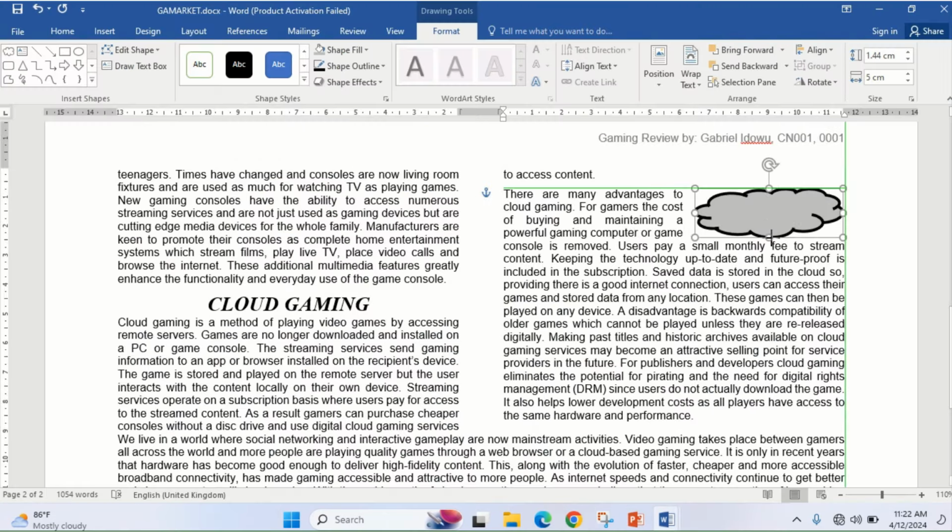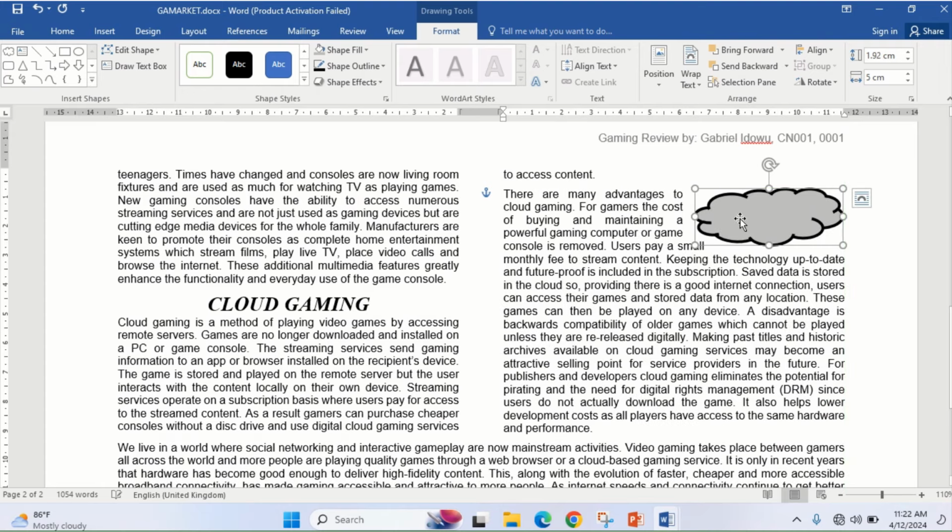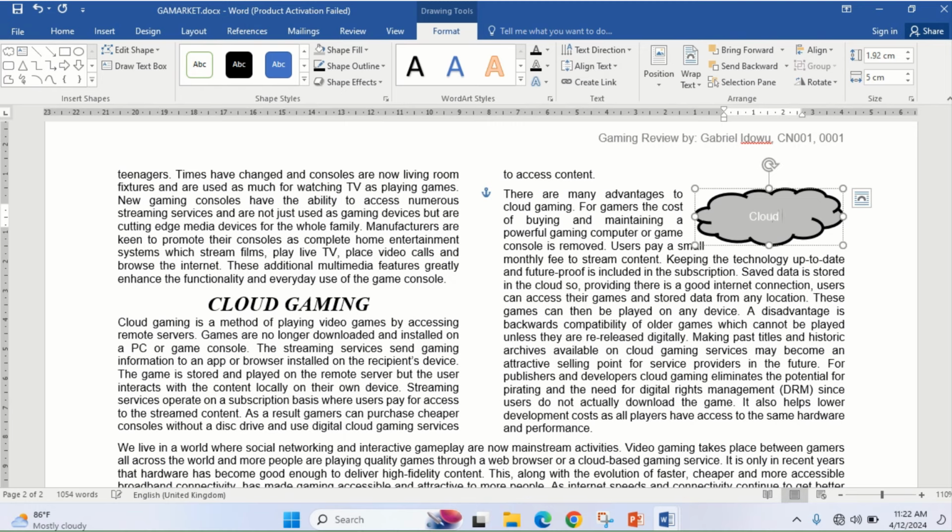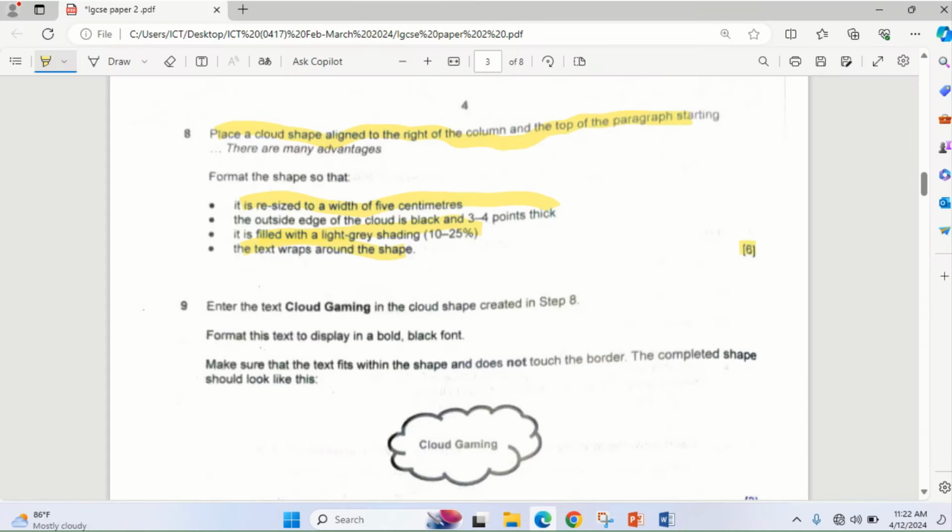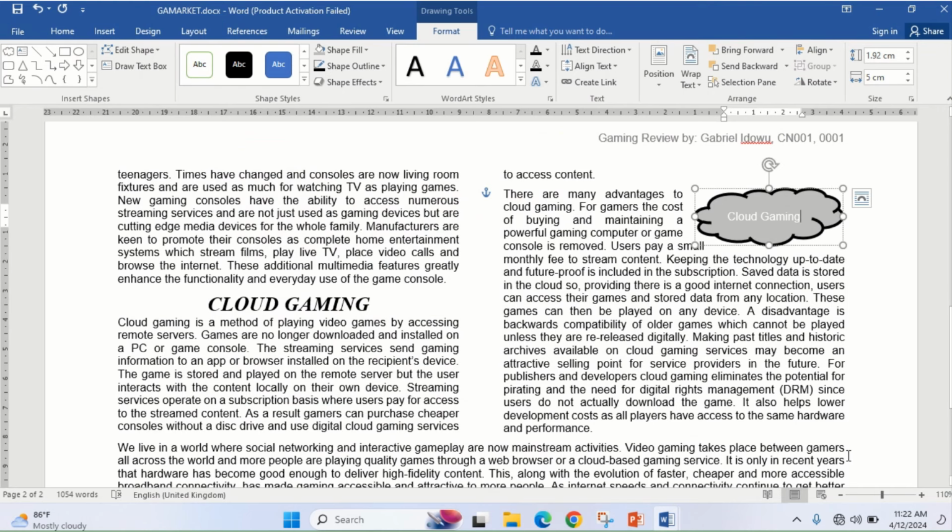Okay, I could even adjust it a bit here. Cloud gaming. So just click inside it and type cloud gaming. Then make sure that the text fits within the shape and does not touch the border. The completed shape should look like this. That's why I adjusted it the other time so that it will look like this. Okay, this is perfect.